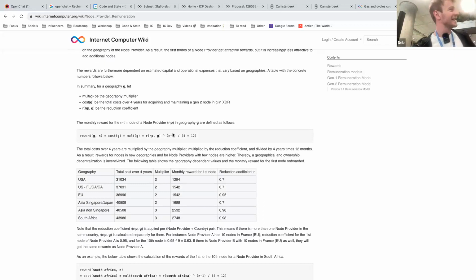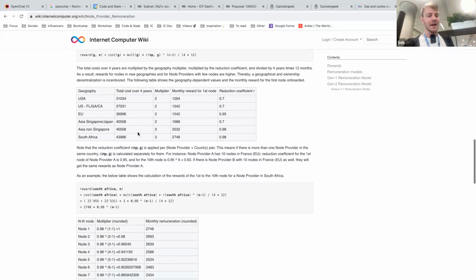This is the current formula. Basically you have a geography multiplier, you have a cost for your nodes over 4 years, and you have a reduction. Essentially it's complex how much you get paid, but I think it's profitable. This is open to anyone. Yeah, you can build the nodes.